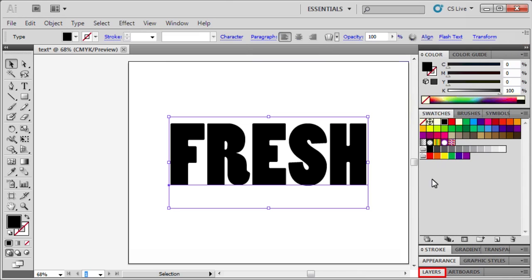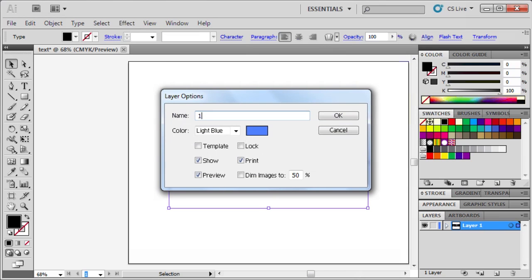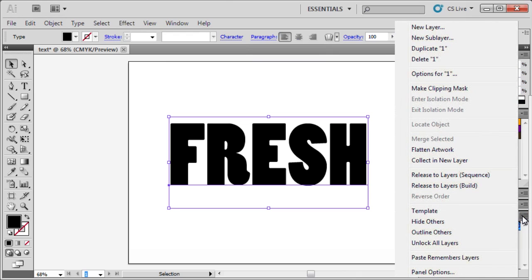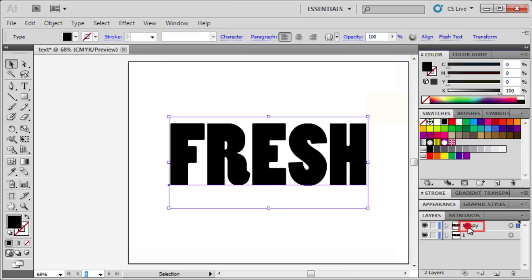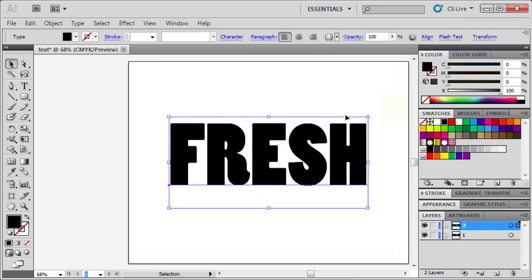Let's expand our panels and start adding our effects. Click on the Layers panel and rename our layer to 1 by double-clicking directly on the name of the layer and typing in 1. Afterwards, click OK. Next, we want to duplicate this layer by clicking on the Layer panel's flyout menu located in the upper right-hand corner. When the submenu appears, select Duplicate. Let's rename this new layer to 2. Then click OK.